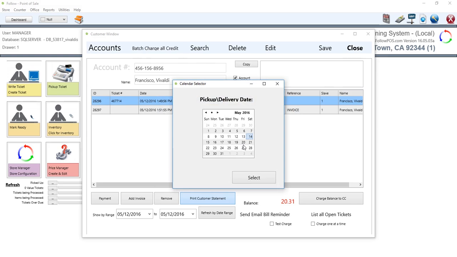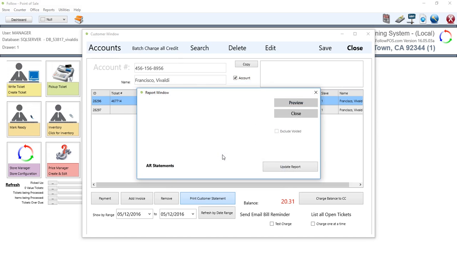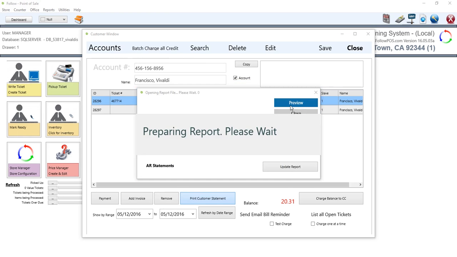So if we want to print the statement for this month, including all tickets before this month, today is May, so we can select May the 31st, which is our cutoff date. If we want any balances from any previous months, then they will be added together and rolled over to this month. So we'll just go ahead and click on the 31st. That's our cutoff date, and we'll click on preview.